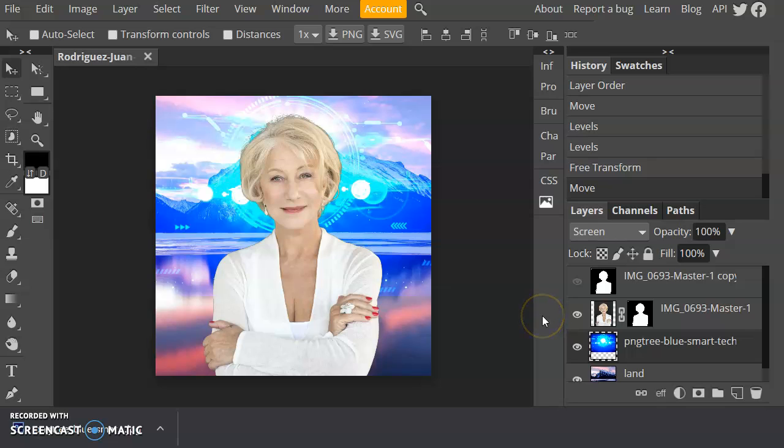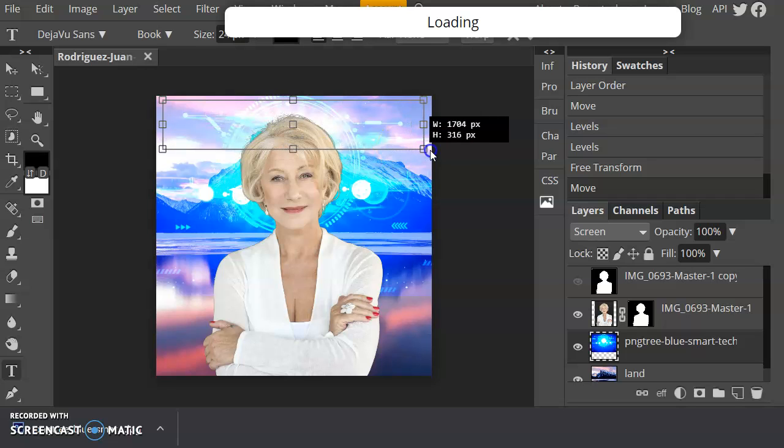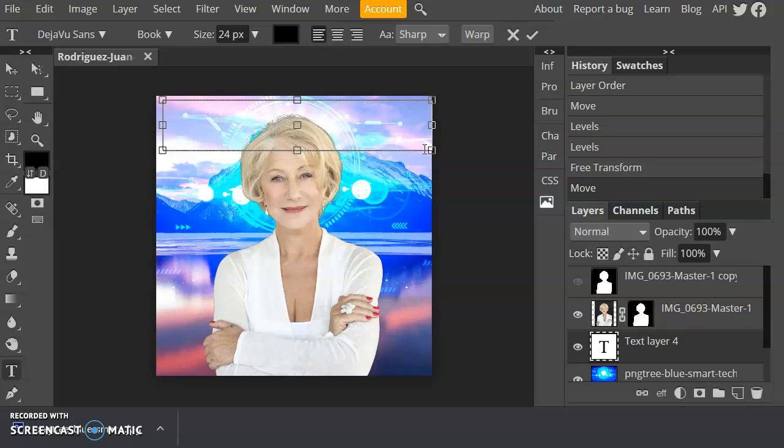So, okay, now we need the name of the artist. I'm going to click on the Type tool and draw a rectangle where I want the name of the artist to be. And I'm going to type in Helen Mirren. Let's see, do I need to highlight it? Let's make it 200 and see what happens.